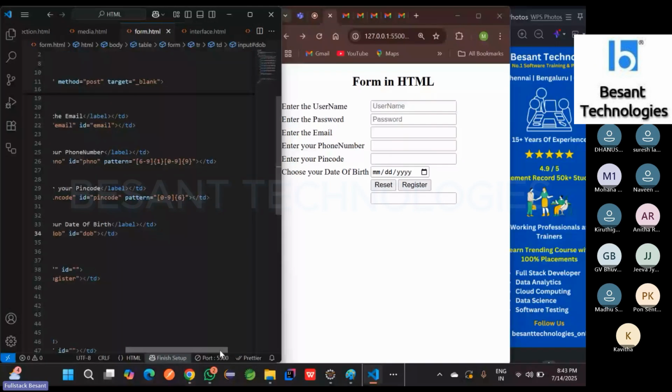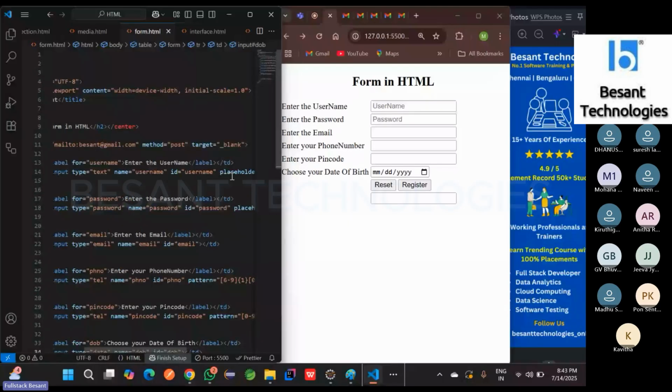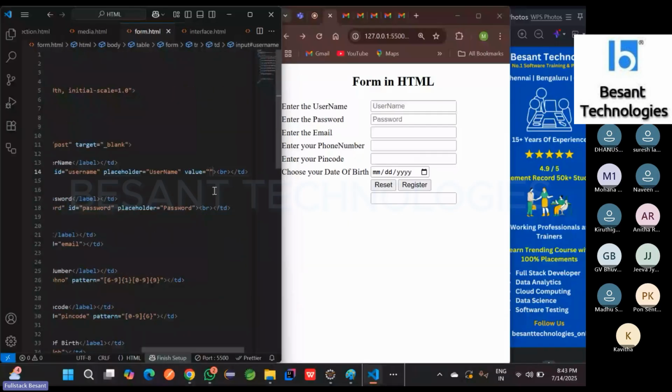Placeholder, isn't it? So placeholder and value are also there. Okay, so value is like a default. In case you want to fill something, you can just fill it. Otherwise, this value will be taken for the backend purpose.